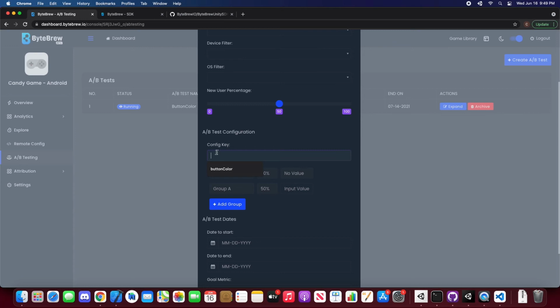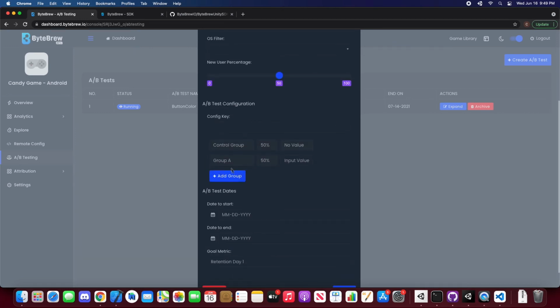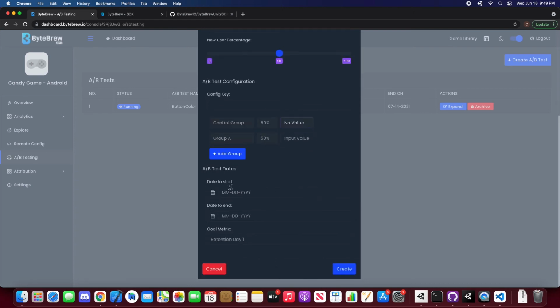The config key, as we know before, is button color. And you guys can add different groups, either control group, which is always going to be set to an even percentage that's across the amount of groups. And it will be put in with no value because this will be your control group that you'll be comparing against. So your input value will be whatever you want to put, and then you put a start date and an end date of when you want it, and your goal metric of what you want to be seen to change. So if we're doing a button color for shop, we might want to see differences in changes in our ARPU or ARPDAU.